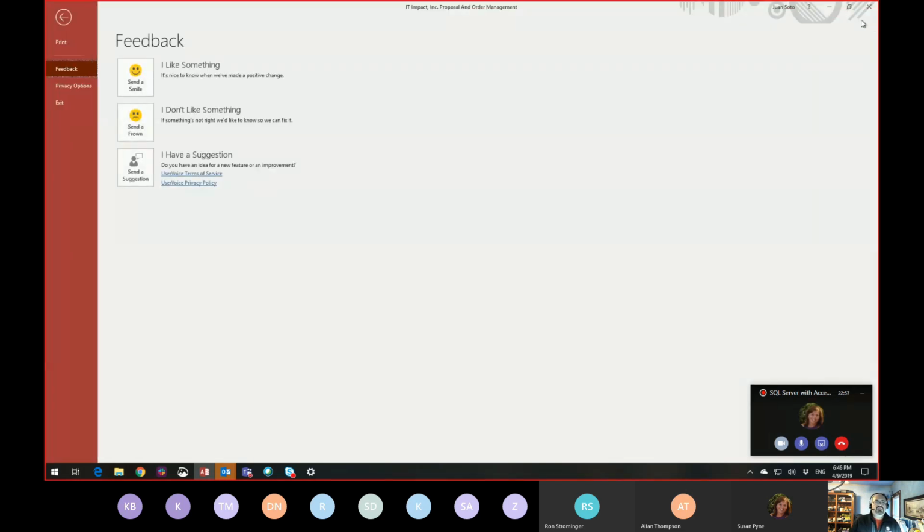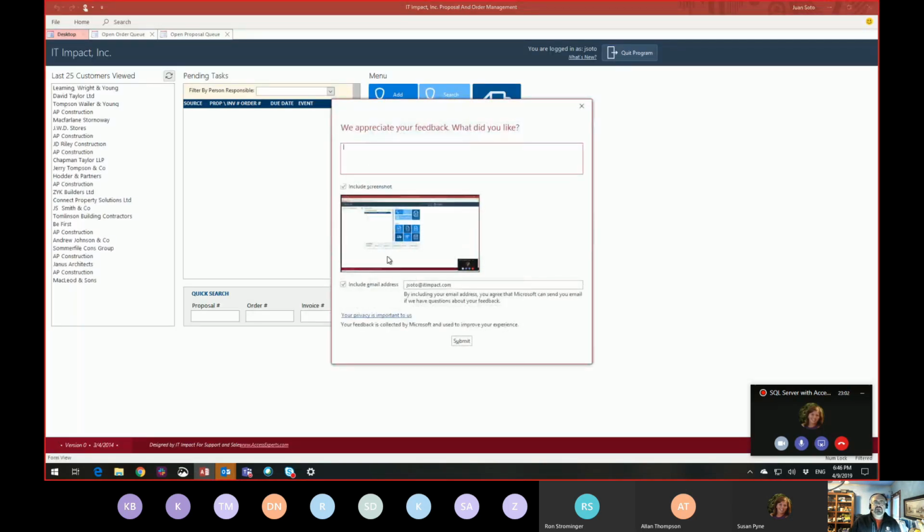Anywhere in the product, you can say, I like something or I don't like something. So for example, I can say I like something. You can include a screenshot, right? So if you get an error message in Access, you can use the smiley face if you can. Sometimes it's locked up and you can't do anything, but then you can say, you know, love the new X on the tabs and being able to move them around with ease. And you can include your email address.